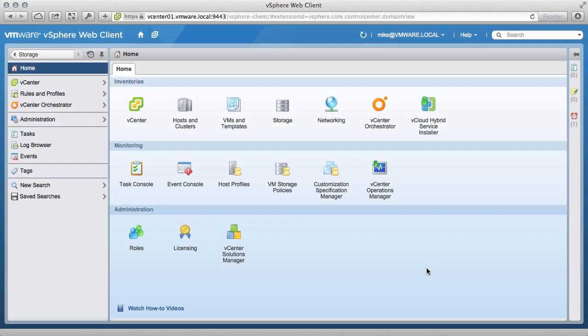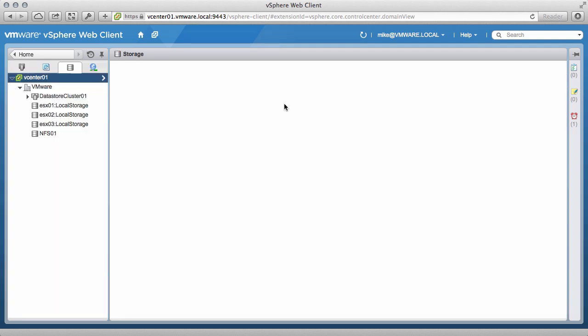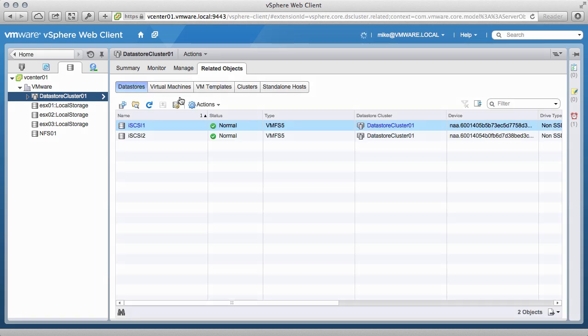Welcome to our demonstration of vSphere Storage DRS and Storage I/O Control. This is an introductory video and will walk you through the basics of Storage DRS by analyzing Storage DRS-enabled datastore clusters. We will also look at the basics of Storage I/O Control.